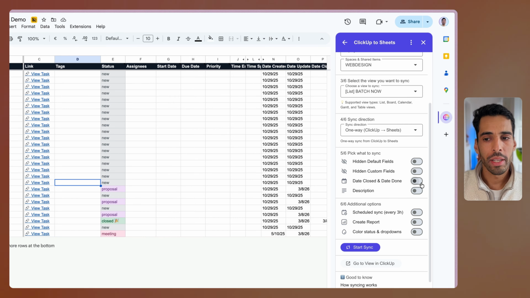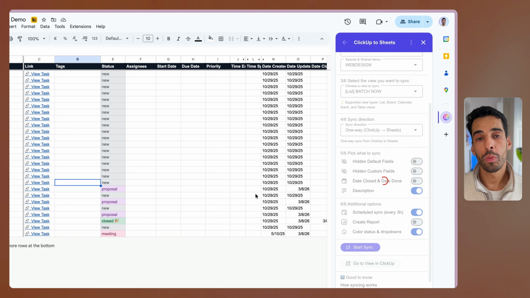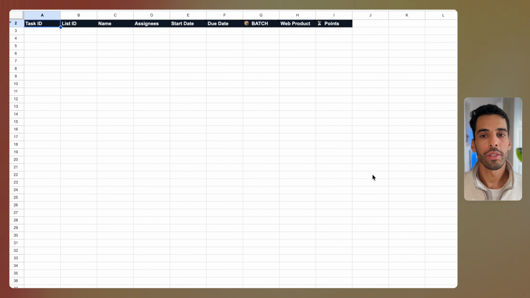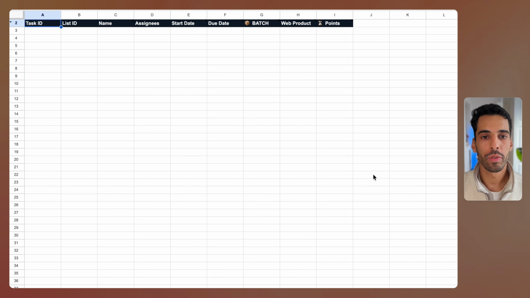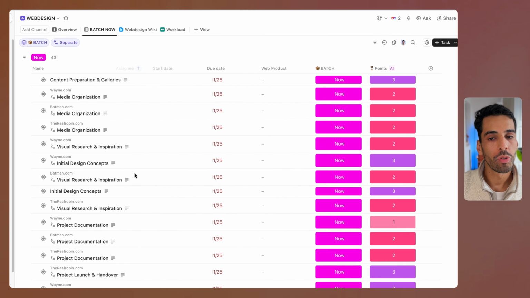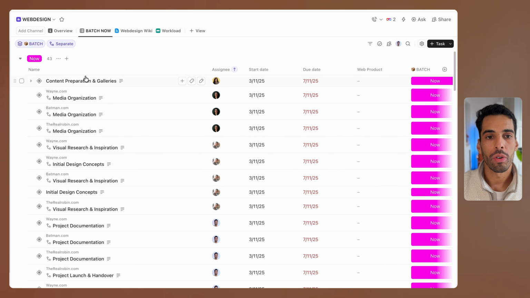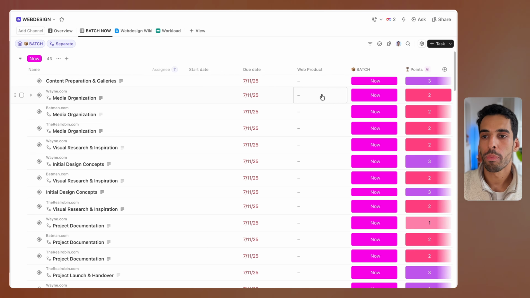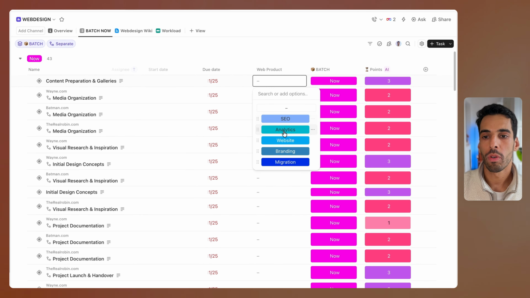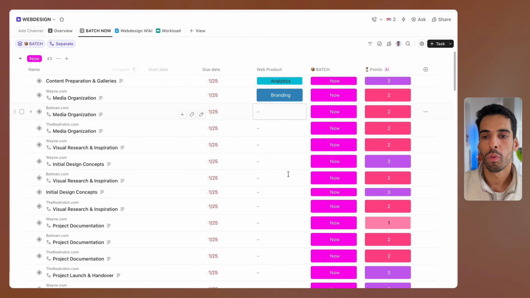Now, maybe I want to bring some more data, like the task description, or turning on scheduled sync the same way, or coloring statuses and dropdowns as well. I'm going to do that and click Start Sync, which should bring in a view this time. As you can see, it's already created my spreadsheet, took a few seconds, and the columns here are the exact same as the ones you see in your ClickUp. You're going to have your name, assignee, start date, due date, the web product, the batch, and points. If I wanted to update a few here, it will catch them up once it does the sync.